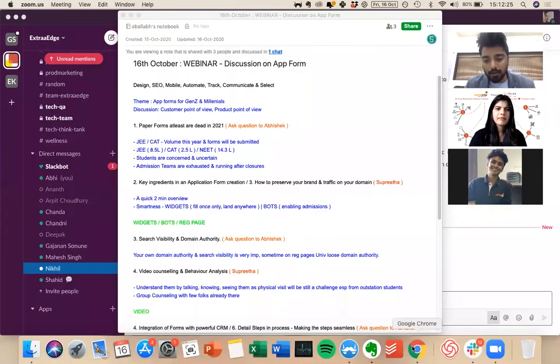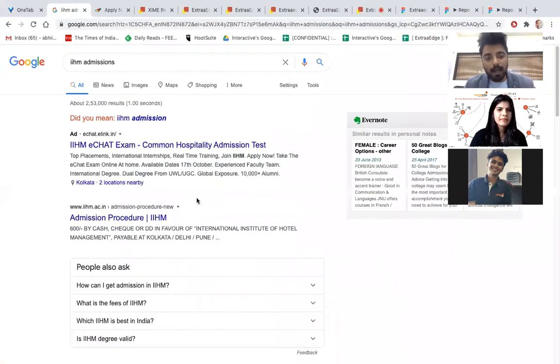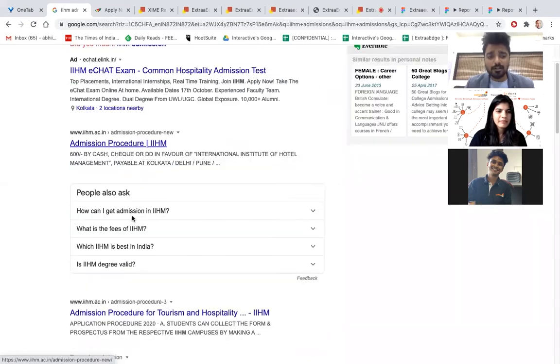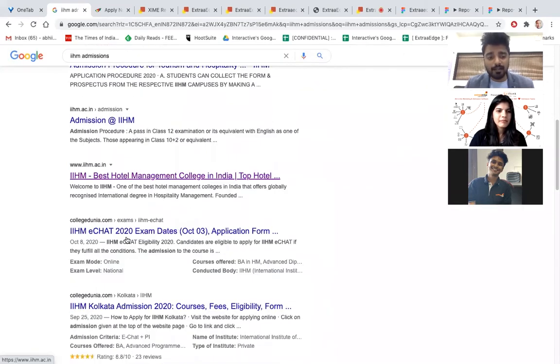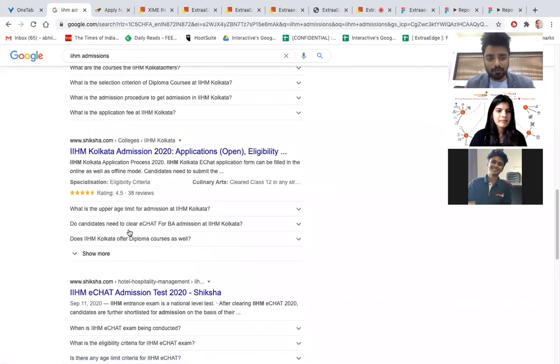Seeing is believing. Let me quickly give you a good example, Suprita, of what I'm talking about. IHM is a great brand of hotel management. If I want to take admission there, I hope you're able to see my screen. Yes, absolutely, Abhishek. The first thing I will type is hotel management or IHM admissions. And guess what? I get a Google ad link right there. Then I have links to the college, then links to probably their website, then College Dunia, Shiksha, and so on.